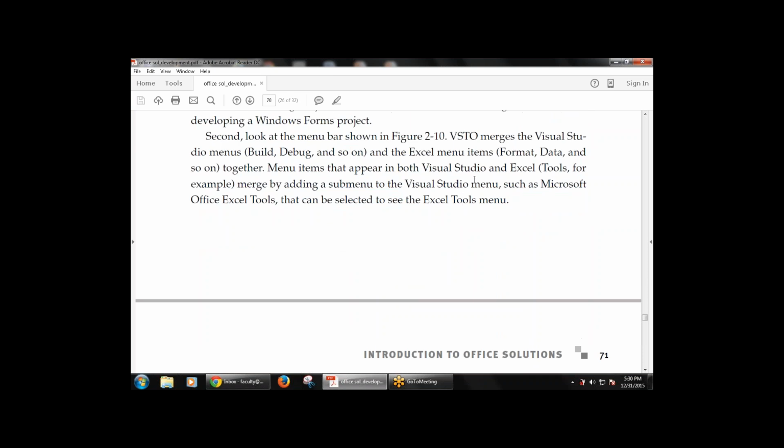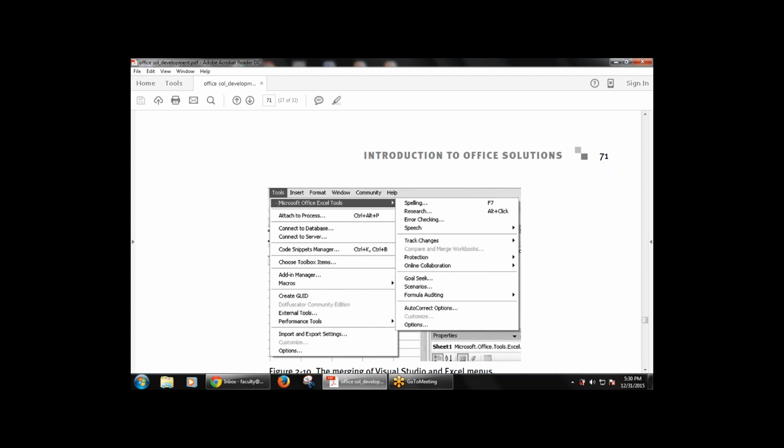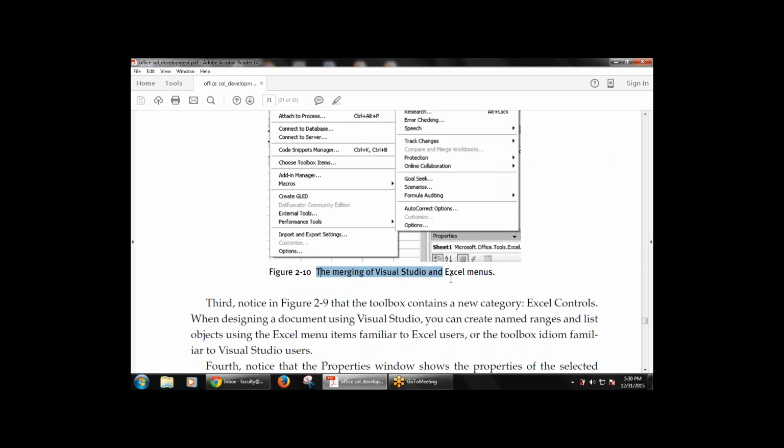So this is used with the Excel tools menu, which appears as the Excel tool menu. So it's Tools, then Microsoft Office Excel tools, where there is spelling, research, error checking, speech, etc. Then Attach to Process, connect to a process, connect to a database, are used with this one. This is the merging of the Visual Studio and the Excel menus.